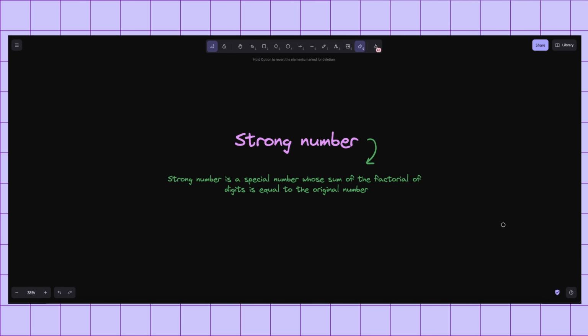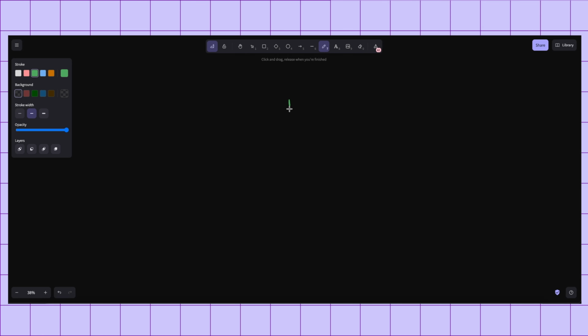Okay, so our next question is strong number. A strong number is a special number whose sum of the factorials of digits is equal to the original number. To explain more about this, let me delete this title first. And let's say we have a number 145.